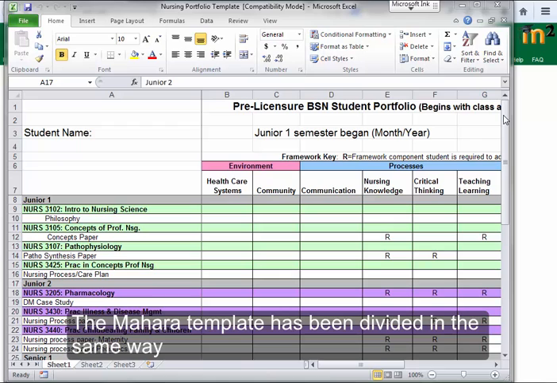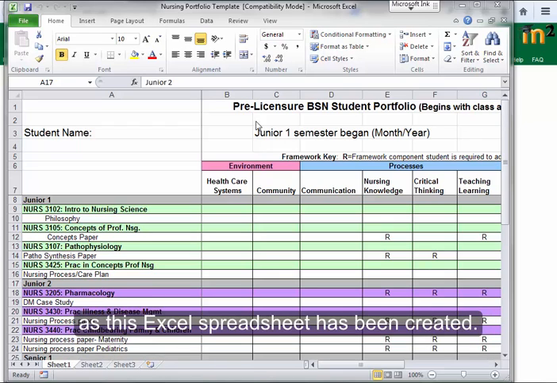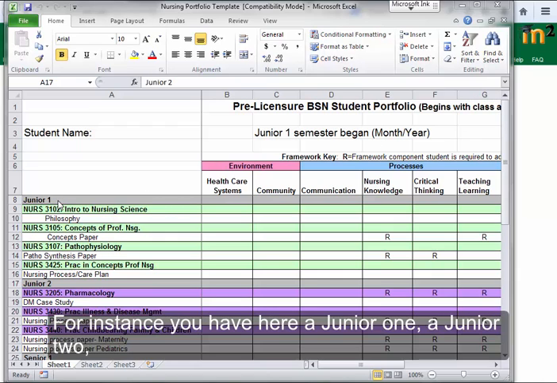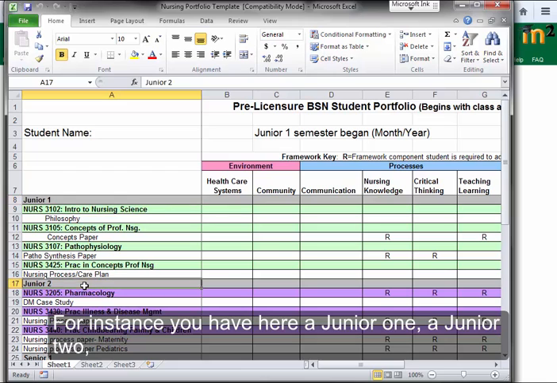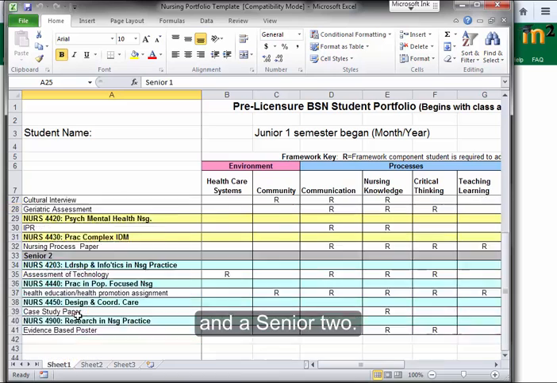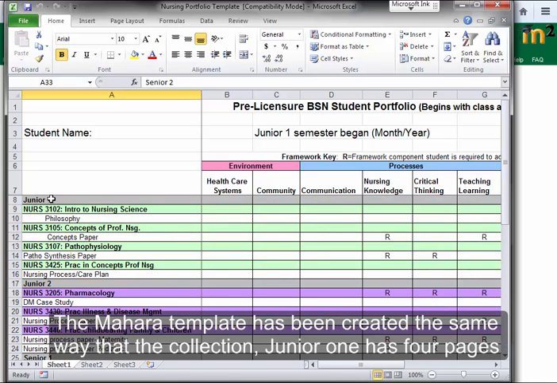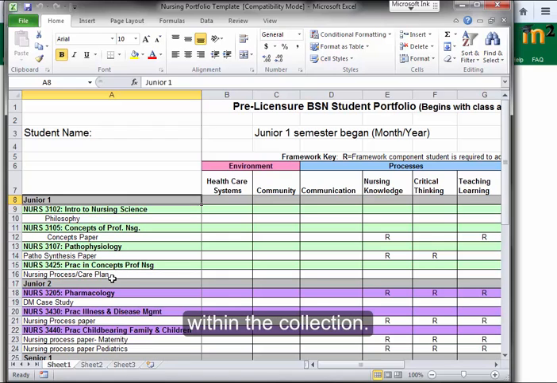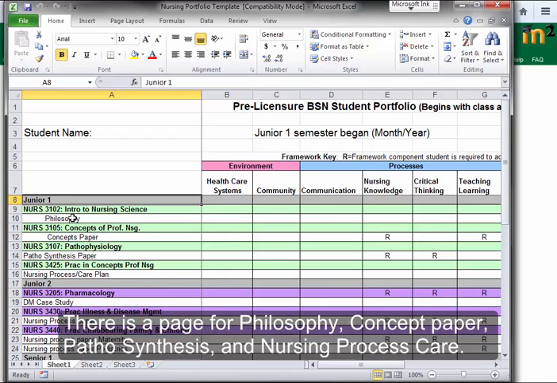The Mahara template has been divided in the same way as this Excel spreadsheet has been created. For instance, you have here a junior 1, a junior 2, a senior 1, and a senior 2. The Mahara template has been created in the same way that the collection, Junior 1, has 4 pages within the collection. There's a page for philosophy, concept, pathosynthesis, and nursing process care.